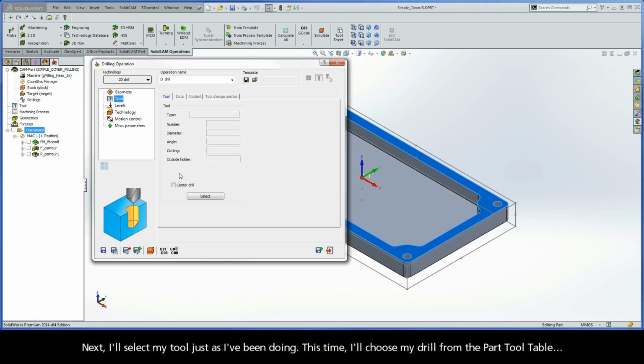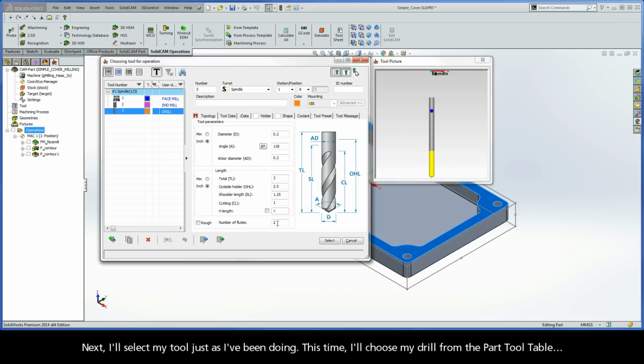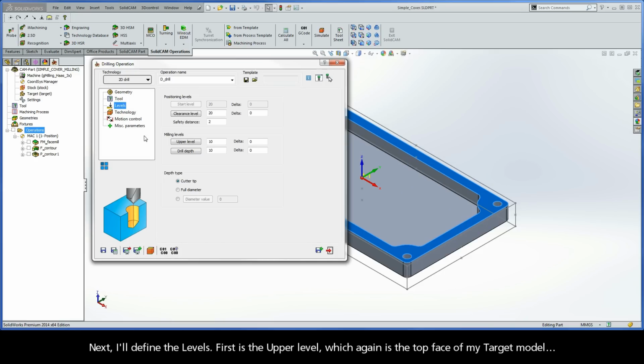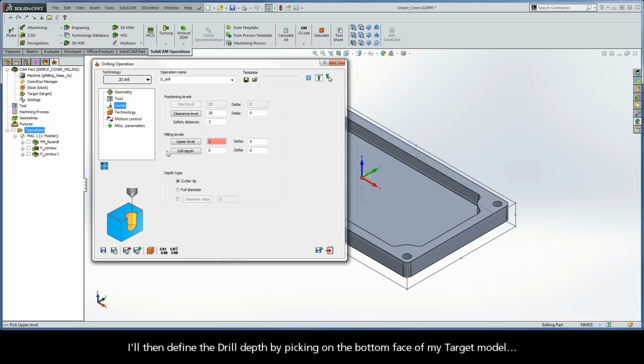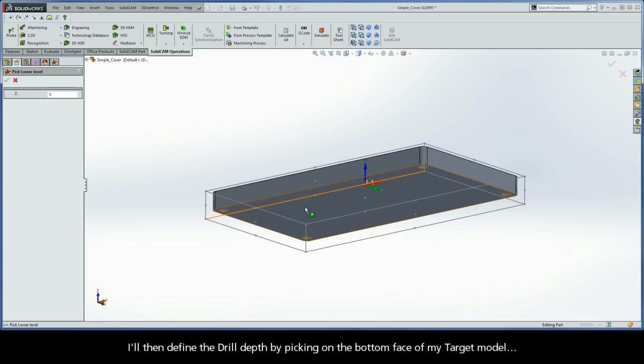Next, I'll select my tool just as I've been doing. This time, I'll choose my drill from the Part Tool table. Next, I'll define the levels. First is the upper level, which again is the top face of my target model. I'll then define the drill depth by picking on the bottom face of my target model.